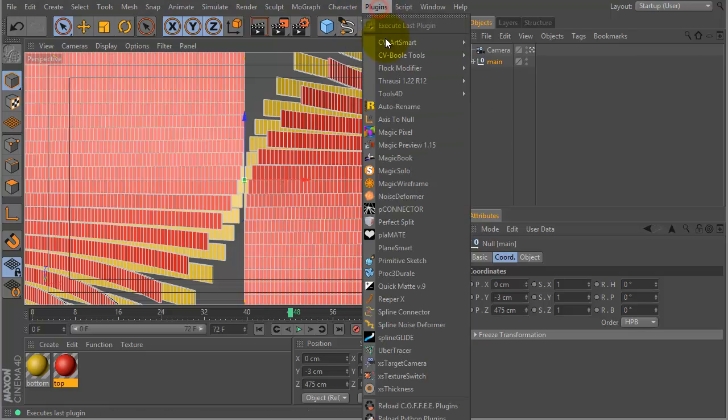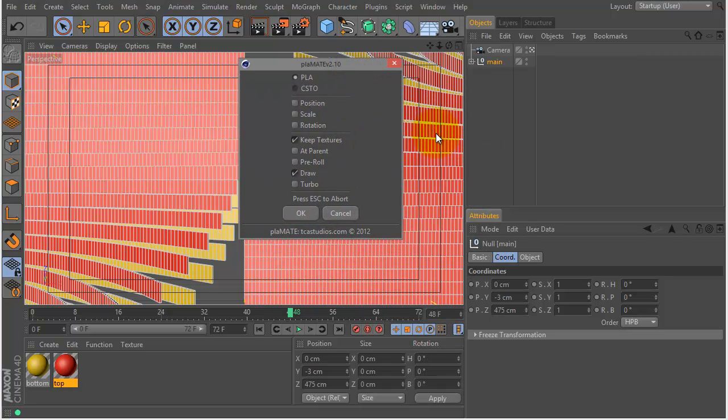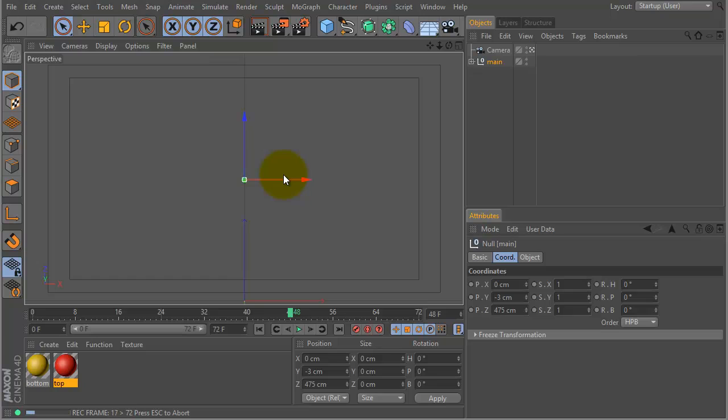So under my plugins, I have this plugin called PLA Mate. And it's going to do just like I said, we're going to bake it down into a point level animation. So we have keep textures checked because it's going to make selection tags for these two textures for us. And we don't really have to do anything else. We just click OK and let it do its work.